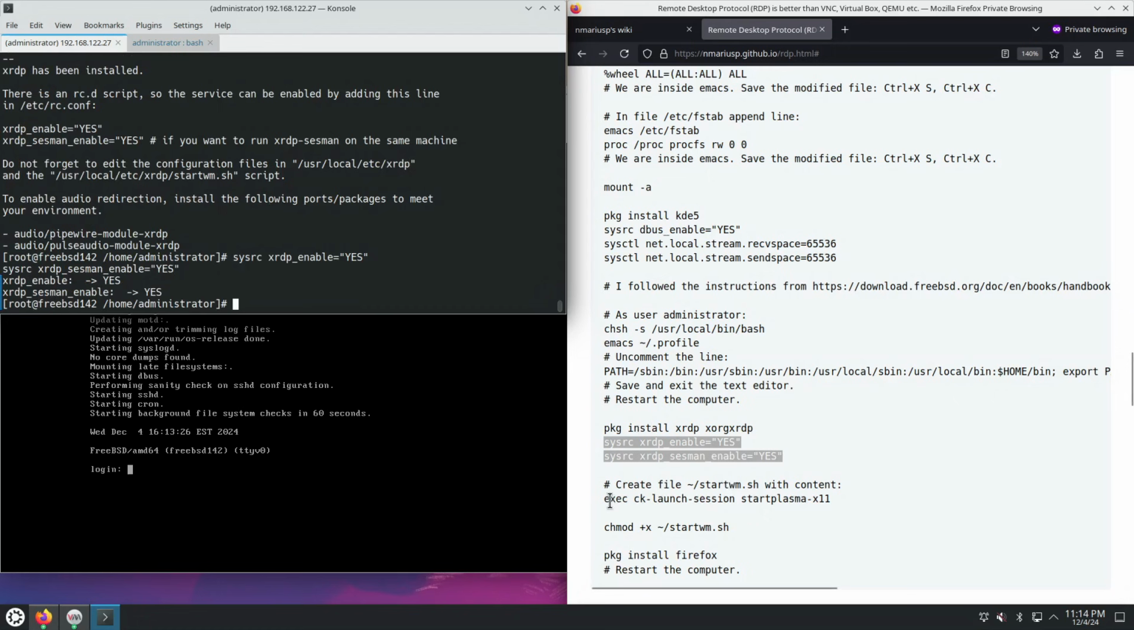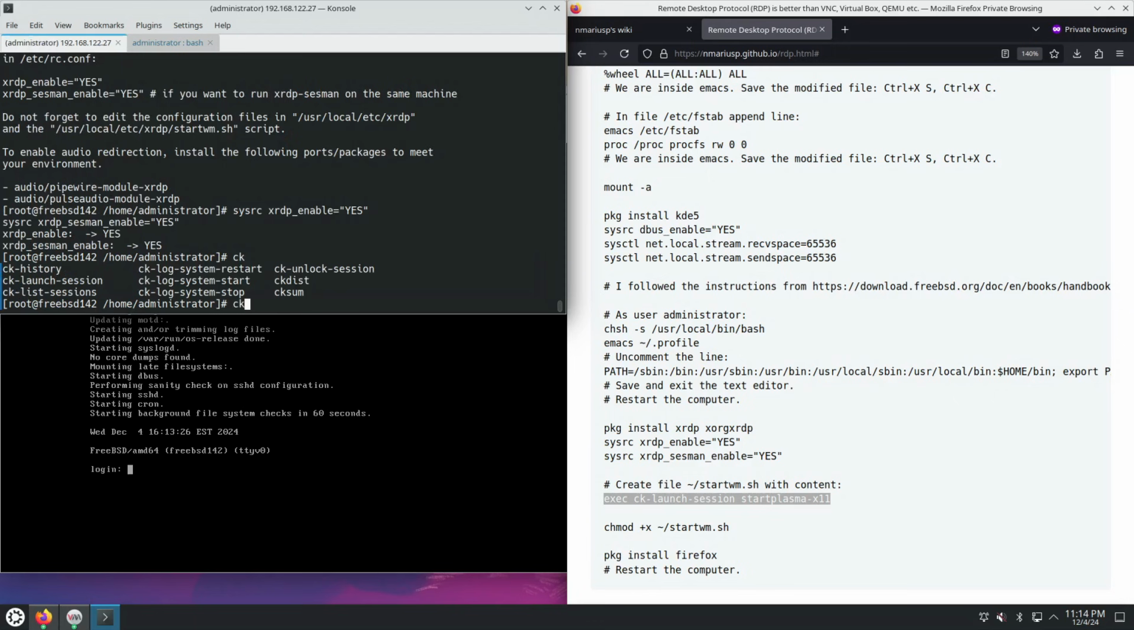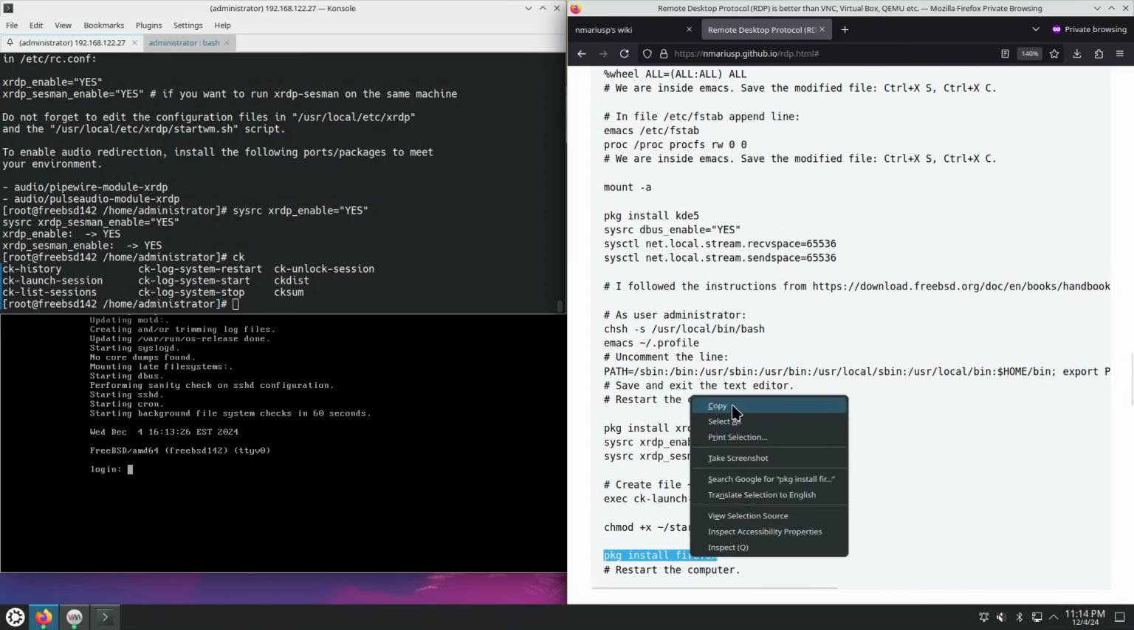And let's see if this command line is still valid. Of course it is, because KDE Plasma 5 didn't really change in the last 6 months. So there should be an executable ck-launch-session. Yes, there is. There should be a start Plasma X11. There is. So maybe we also want to install a web browser.